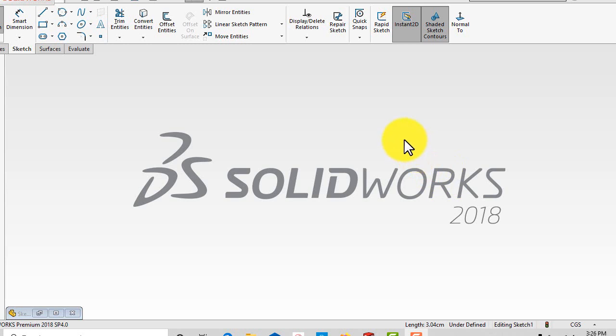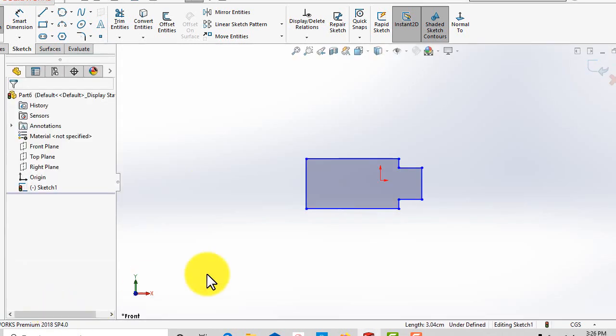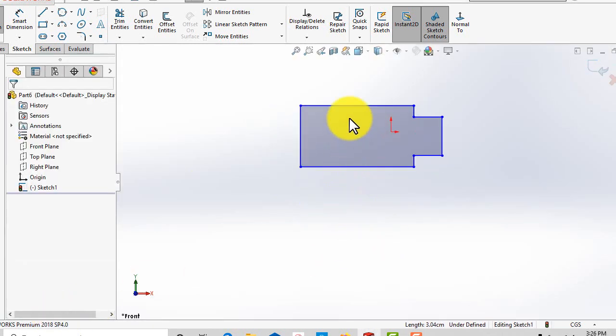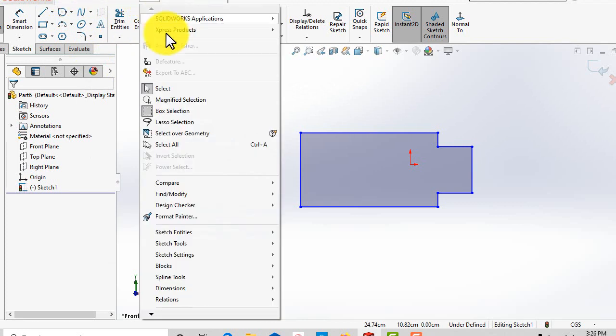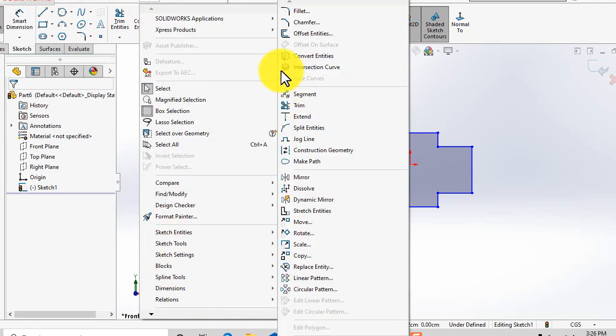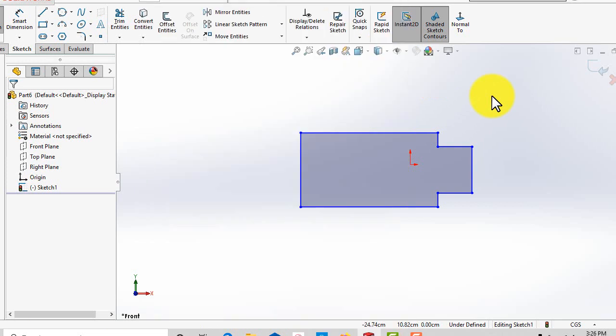In this tutorial we are going to discuss sketch fillet and sketch chamfer. For that we are using this gauge. You can access both options from this command manager, or you can go to Tools, Sketch Tools, and find it over here as well, or simply press the S key on your keyboard and you can find it over here as well. I go to the first option, sketch fillet.